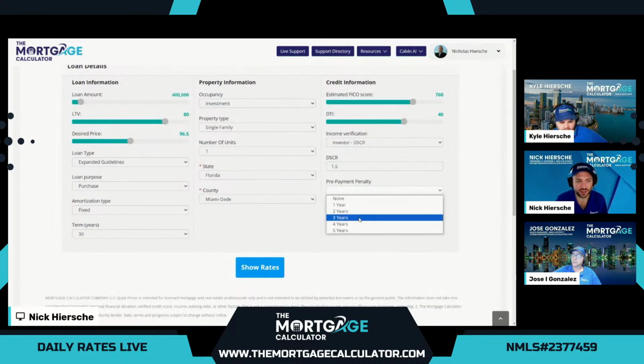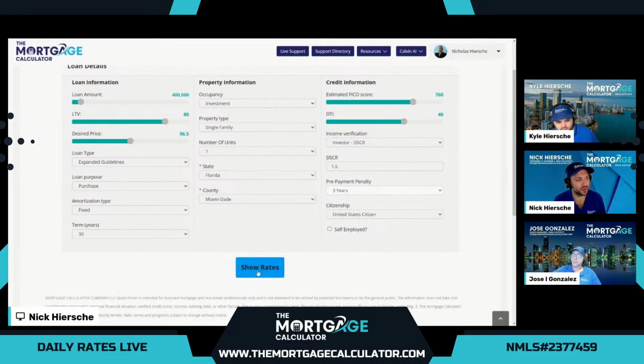And the final thing is prepayment penalty. 3 years is standard. We can select 0 if we wish. That will limit what shows up and cost more. We could also select 5 years if we wish. That will limit what shows up, but save our borrowers some money. The standard option is 3 years, so that's what we use for our demo. So the most standard options pop up. So let's check out the DSCR options today.